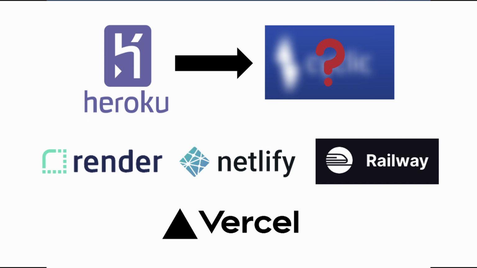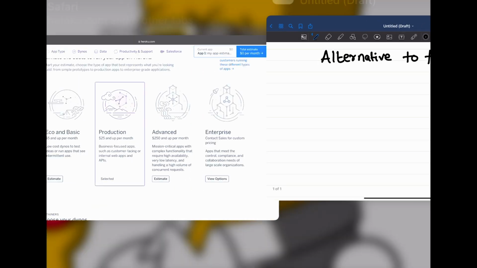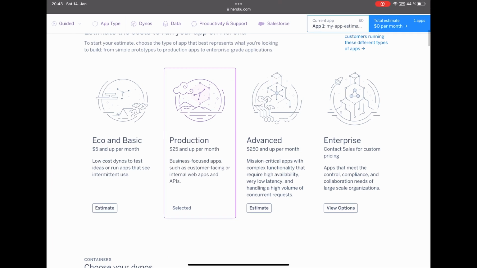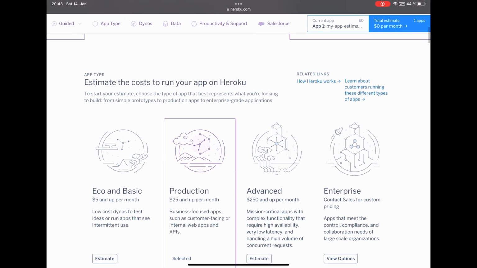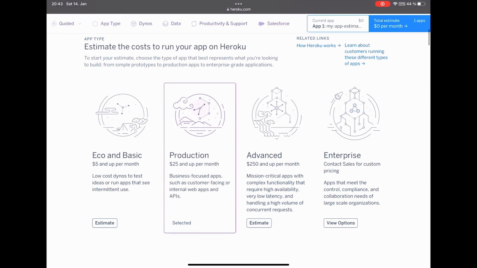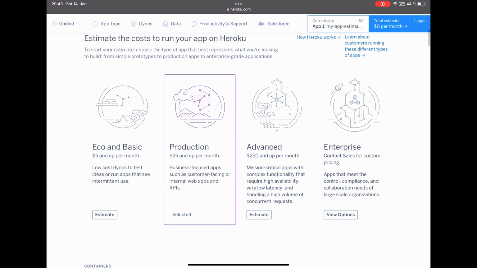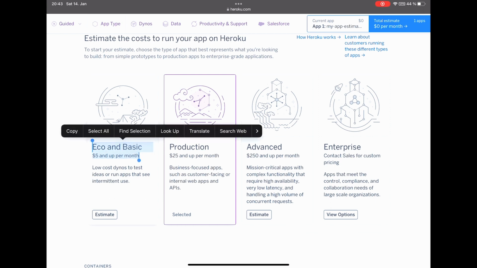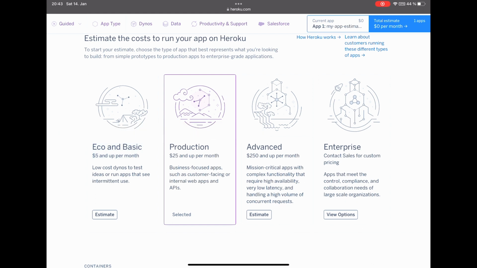First thing, I would like to show you what actually Heroku has done. Let's go to the browser and their web page for that. As you can see here, I'm currently on the Heroku website. We can go to their pricings and see here that the eco and basic model costs us $5. So this is no longer free.